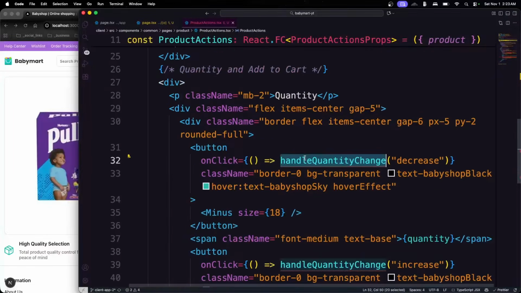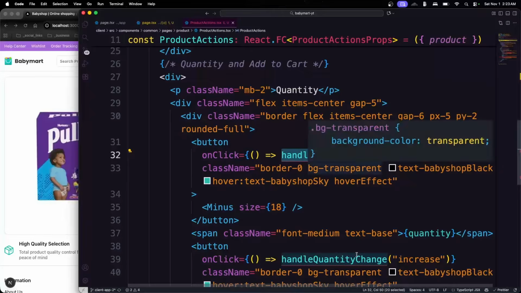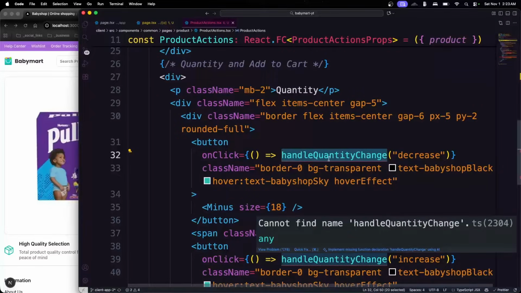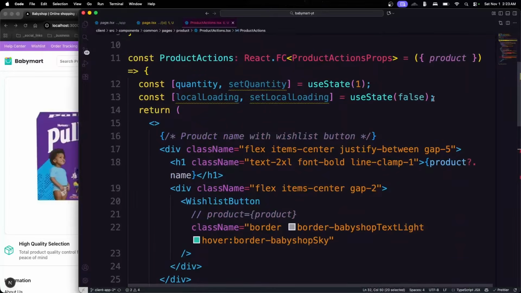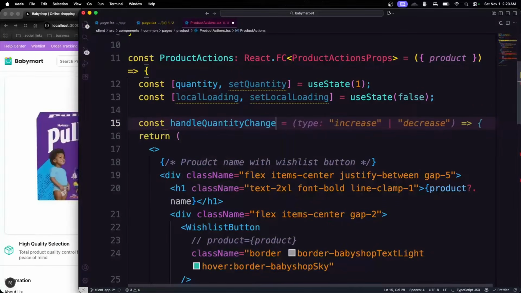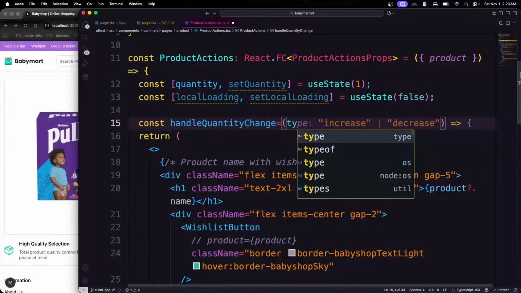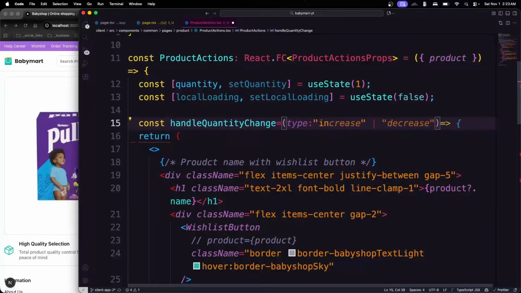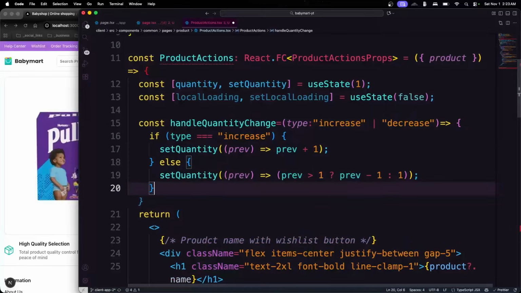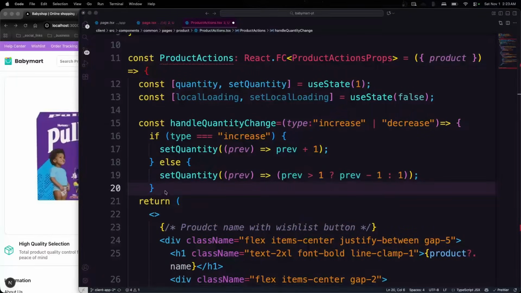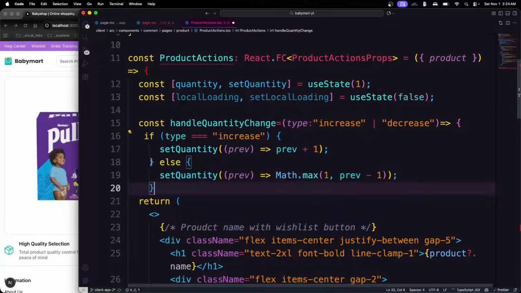As you can see, the same function, handle quantity change. One handles the decrease, one handles the increase. So it's one simple function which is going to handle both circumstances, right? Now this const should be the function, and of course we need to define the type here. The type is going to come as increase or decrease. Okay, so this value, as you can see, the auto-tune is passing us the value here.